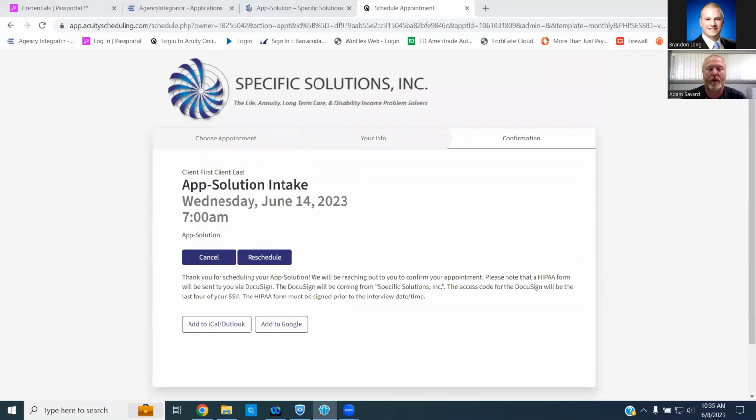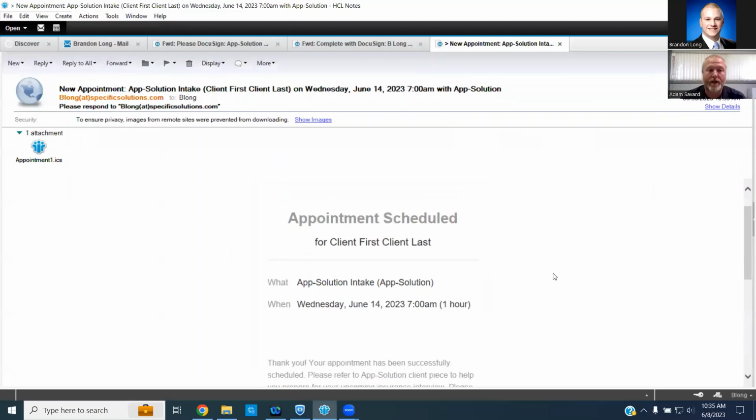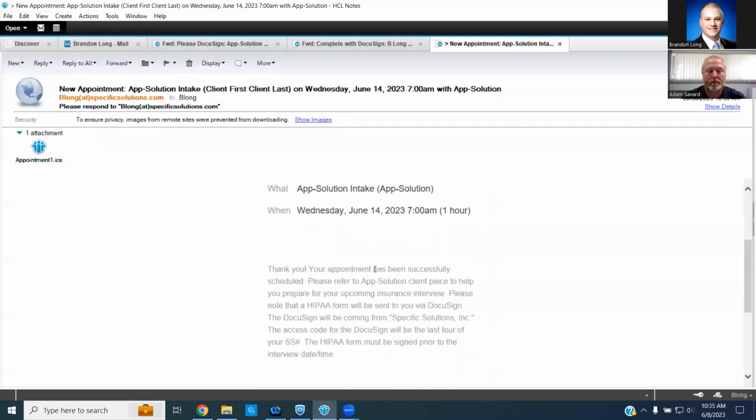The appointment is scheduled. Client gets a confirmation. We get a confirmation that the appointment has been scheduled. So once you reach this screen, we go back to our site, the App Solution page. This will be what the client will see. They will get a confirmation, and then they also will get next steps, which Adam's about to talk over.